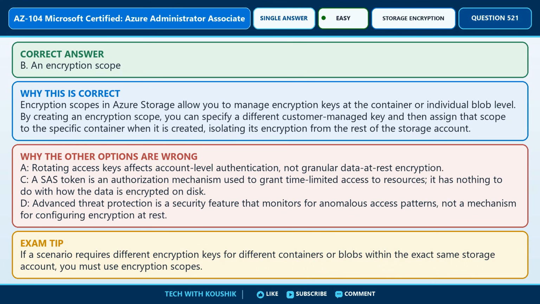The incorrect choices fail for the following reasons. A. Rotating access keys affects account-level authentication, not granular data at rest encryption. C. A SAS token is an authorization mechanism used to grant time-limited access to resources. It has nothing to do with how the data is encrypted on disk. D. Advanced threat protection is a security feature that monitors for anomalous access patterns, not a mechanism for configuring encryption at rest. Exam tip. If a scenario requires different encryption keys for different containers or blobs within the exact same storage account, you must use encryption scopes.